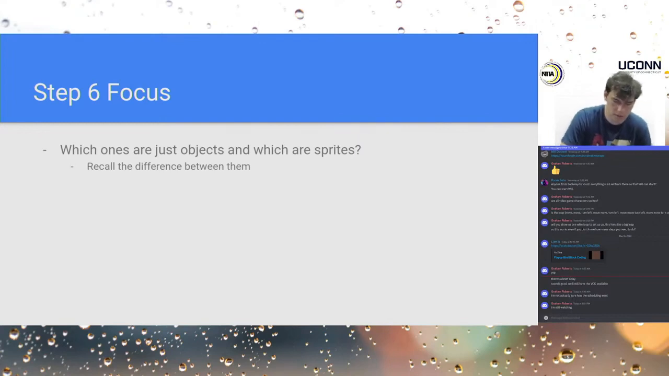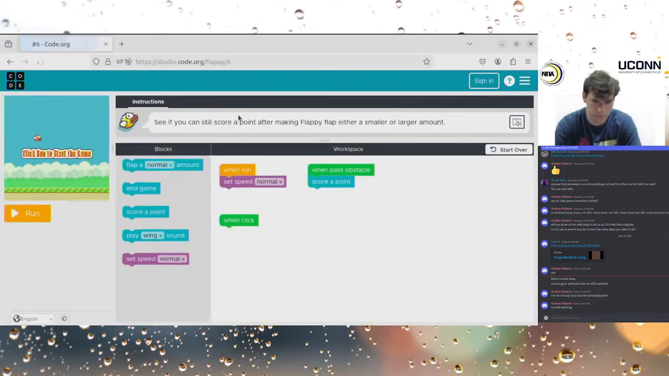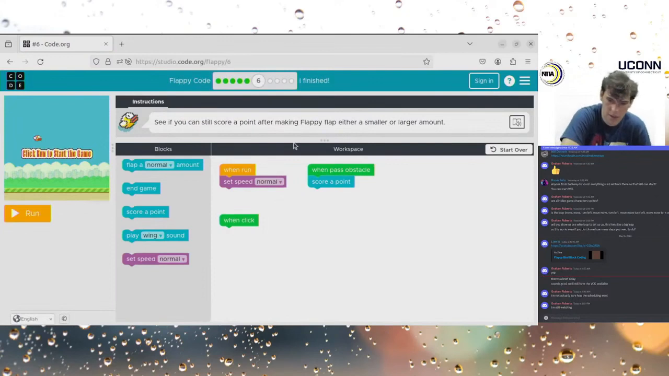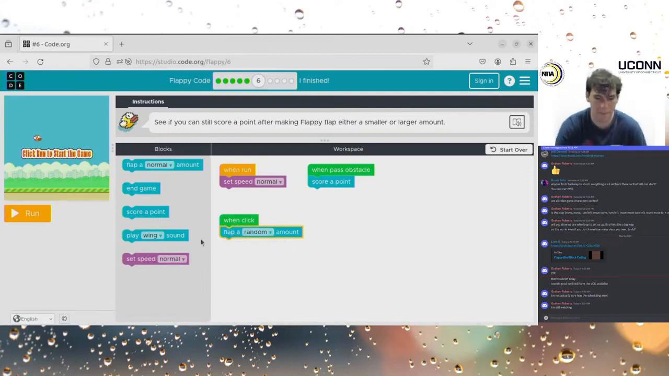Okay. Welcome back. Let's go over the answers here. All right, let's do this step. See if you can still score a point after making Flappy flap either a smaller or larger amount. When click, they have score a point. Flap a normal amount. All right, so they're trying to get us to switch it up. Let's go random. I don't even want to know. I'm actually a pro. I was lying to you guys the whole time.